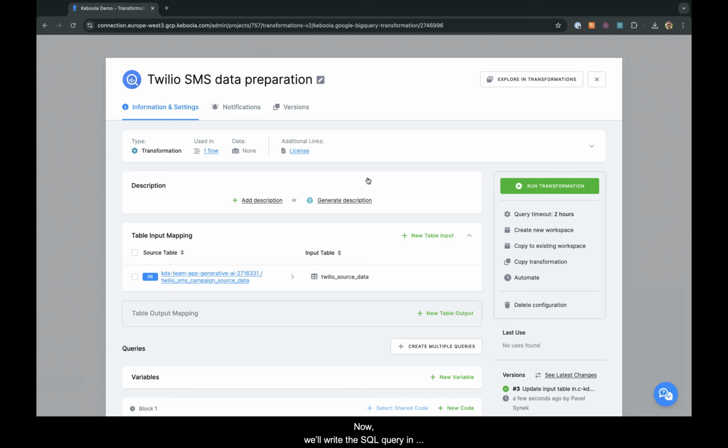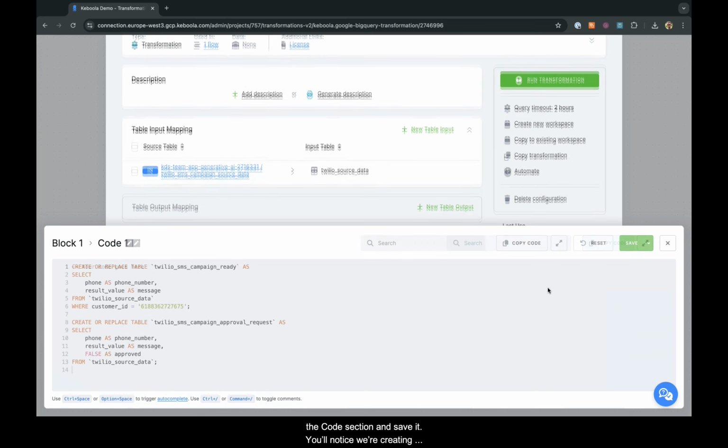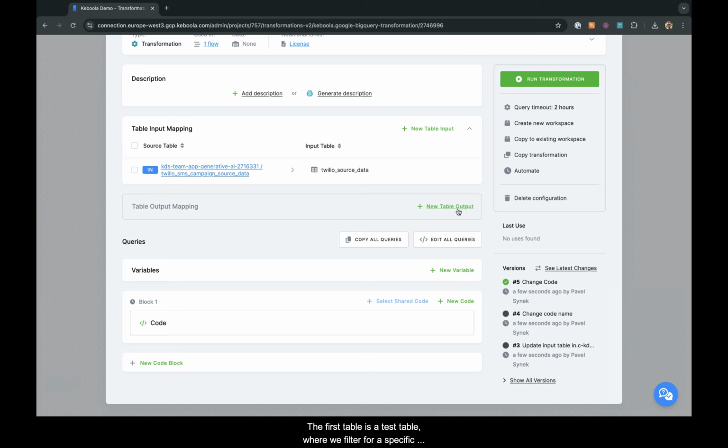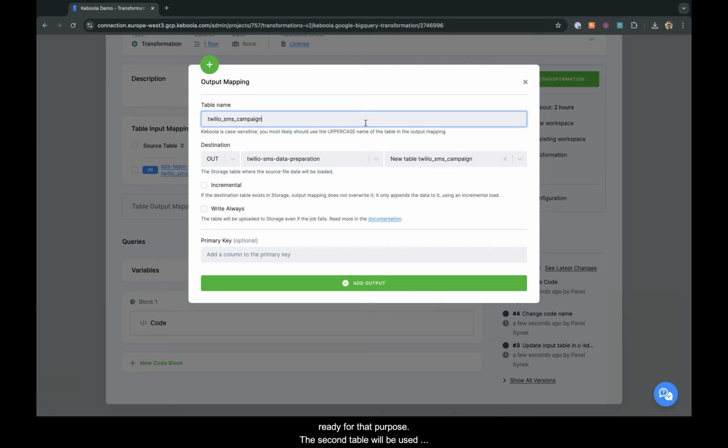Now we'll write the SQL query in the code section and save it. You'll notice we're creating 2 tables in this transformation, which will need to be reflected in the storage. The first table is a test table, where we filter for a specific ID. This is useful if you want to test a new message format quickly. The table will be ready for that purpose. The second table will be used in production, and we'll use it in the data app in the next step.